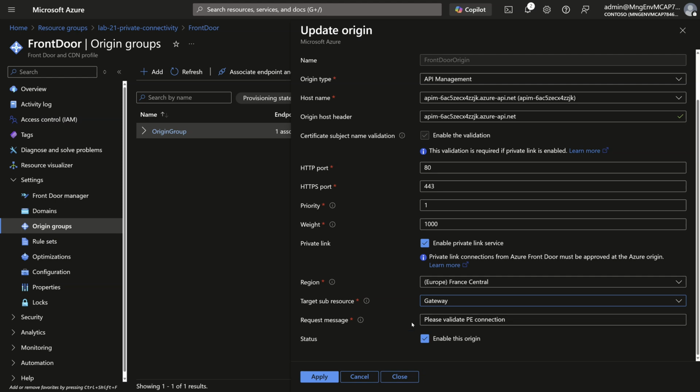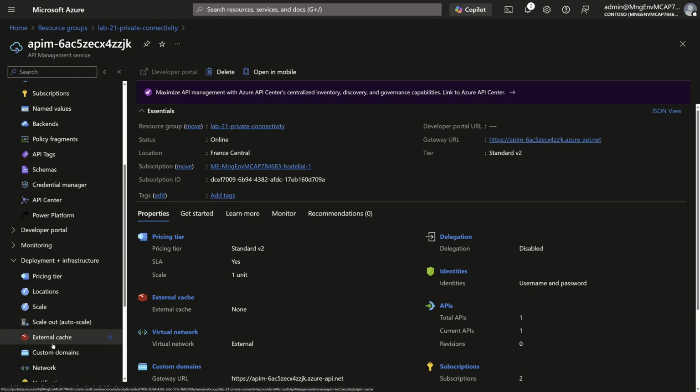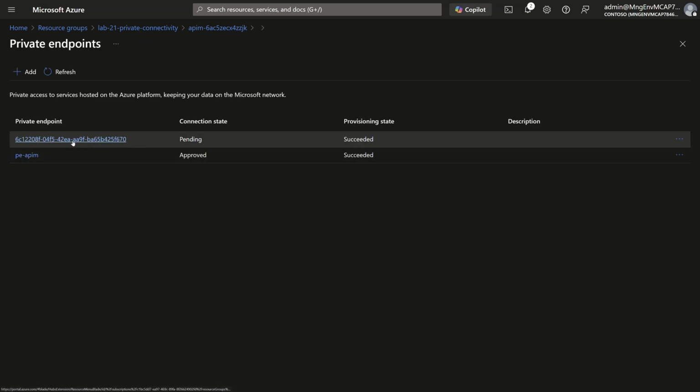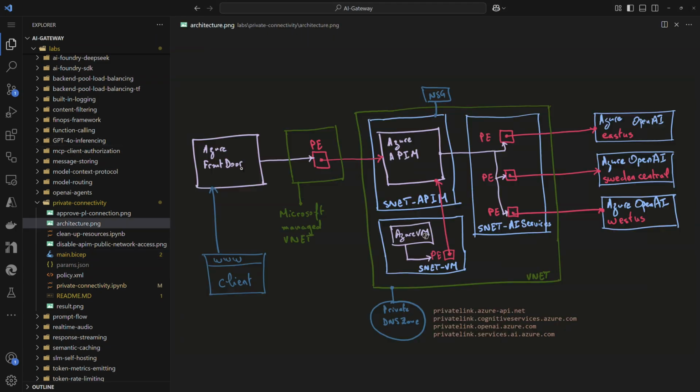Why is that? Because remember, when we saw the APIM networking section, we saw that we have actually 2 private endpoints. One of them is pending connection. So this is the private endpoint coming from the Azure Front Door. Actually, it should be approved on the Azure APIM side.